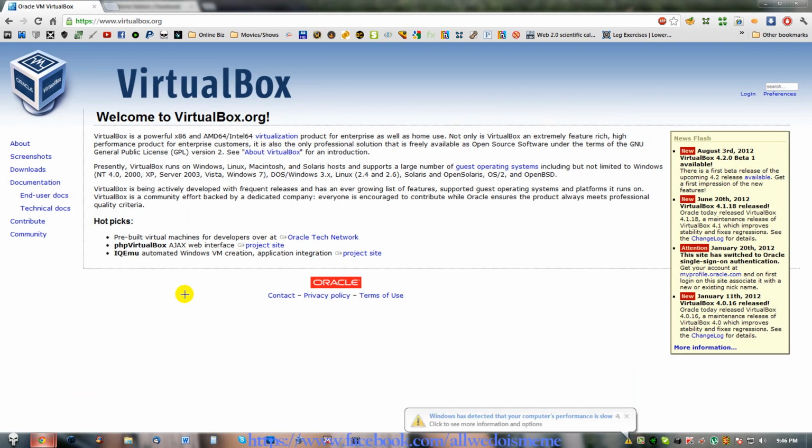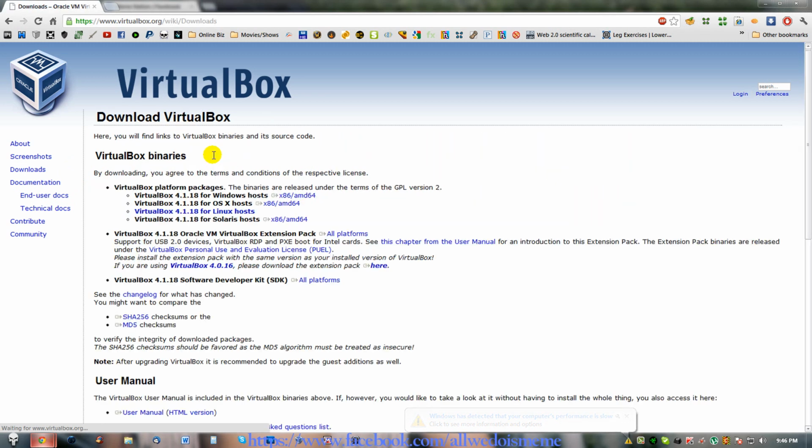But back to the tutorial. You're going to need something called VirtualBox to do this, right? So just click on the link in the video description and it'll take you directly to the download page. Now it's different since it's a different file for each operating system. Just click on the one that you need based on your operating system.